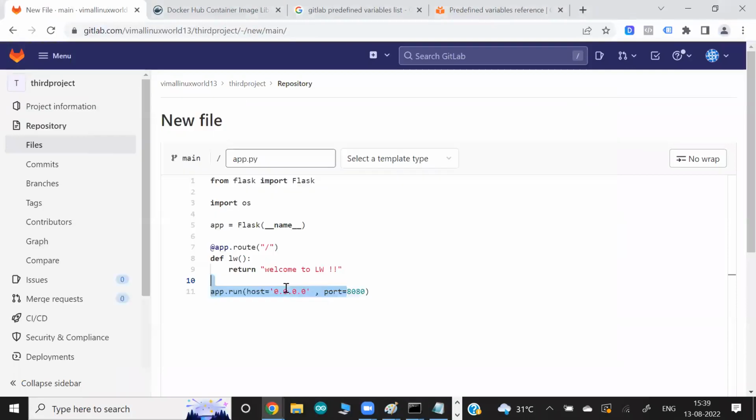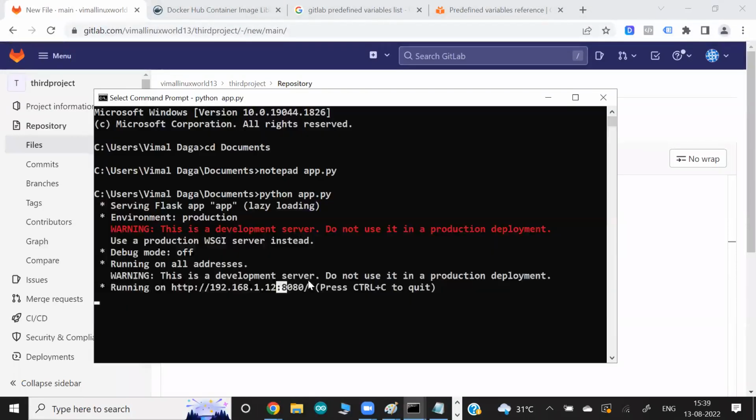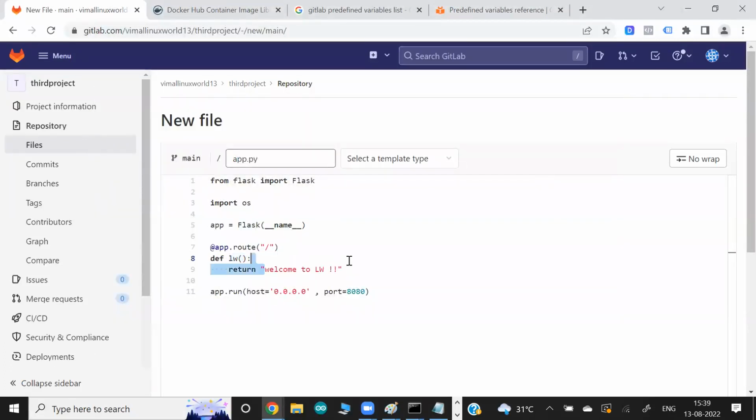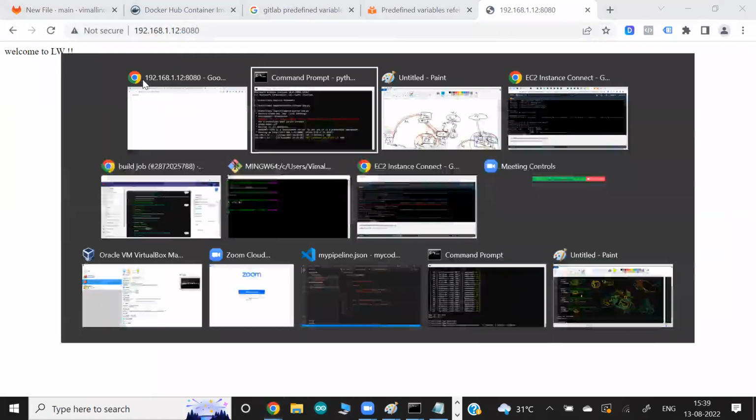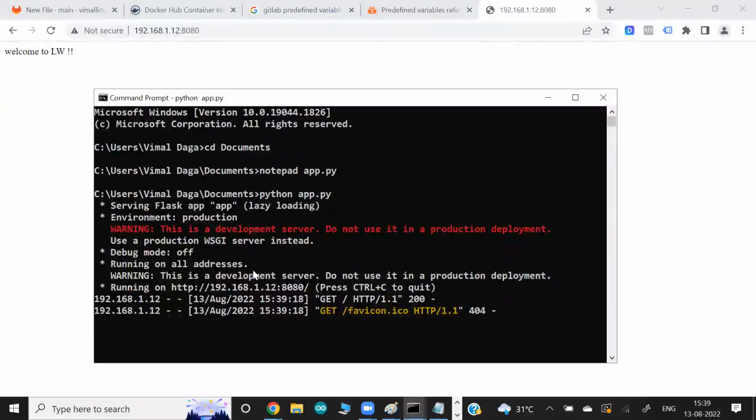And it says if anybody comes on /, this function automatically runs and gives me welcome to Linux world. So if I open this URL in my local computer right now, I can see welcome to Linux world come up, working fine. So this code is absolutely fine. And let me press Control-C.